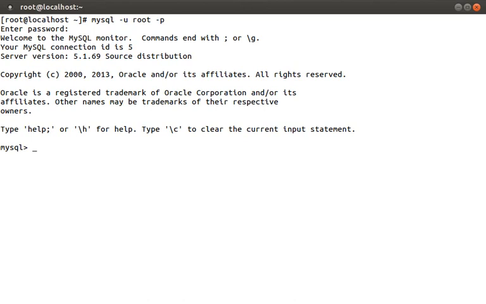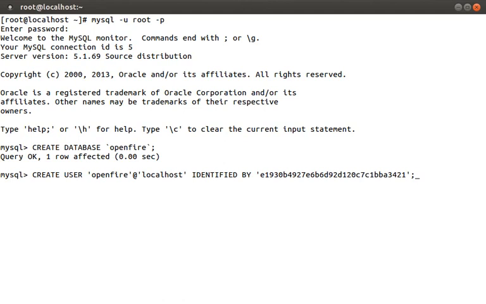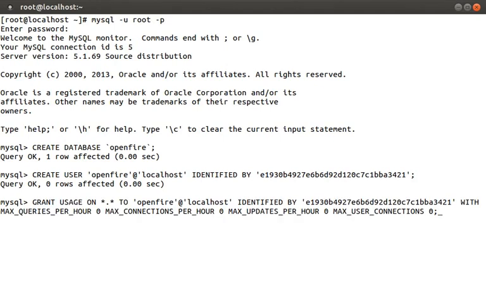Let's get started by running create database openfire. Then we will run create user openfire@localhost identified by and then the password. I should mention that I'm just copying and pasting, but I've also added these entries to the show notes below for your convenience. The next couple lines grant permissions to the openfire user on the openfire database.